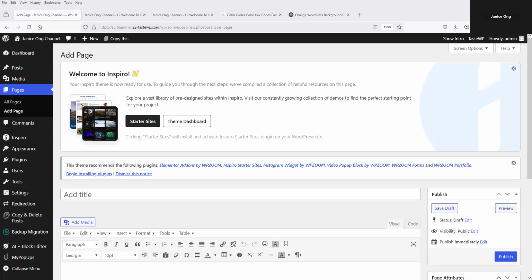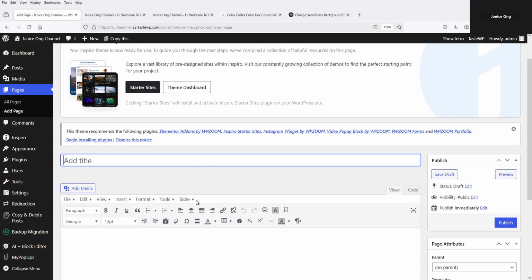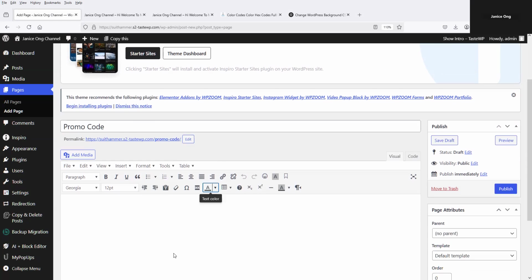Okay, HTML tag. So, for example, I want to do an HTML tag in WordPress. Maybe I want to do a promo code. I'm using the WordPress classic editor. You can take a look at my classic editor YouTube video to see how to get this classic editor view.